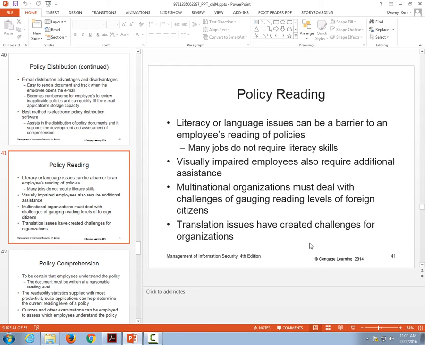And in reading, who's going to read it? Look at that first bullet there. Many jobs do not require literacy. So if I'm writing a password policy at a PhD level compared to a fourth grader, you need to think about the wording of it. Now I do not want you to make me one in Braille.